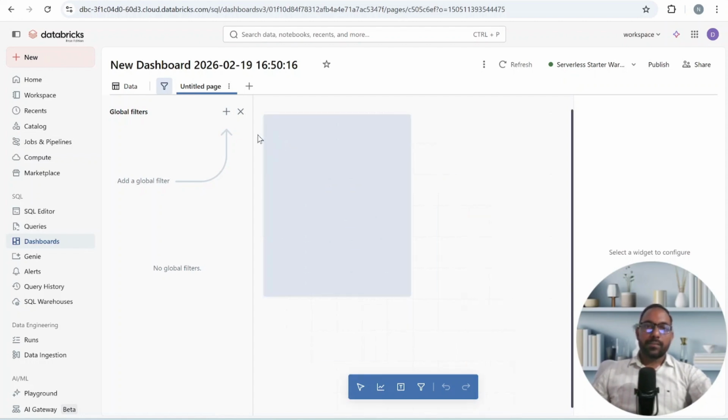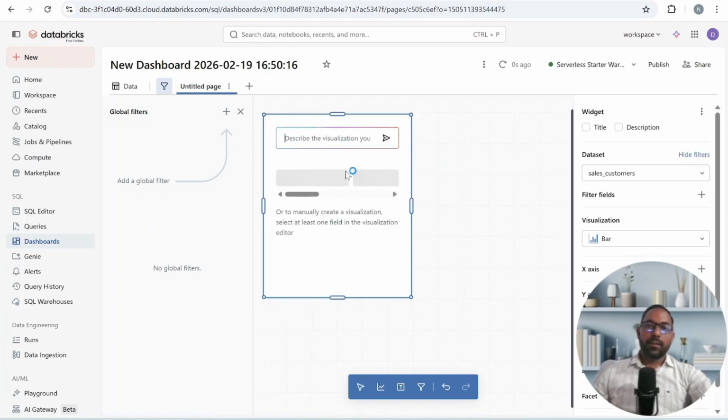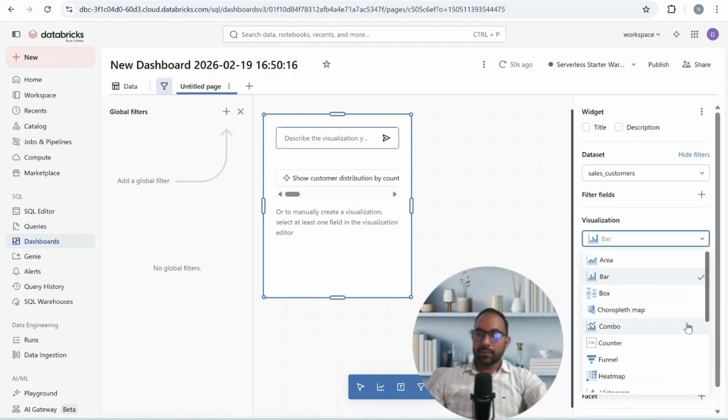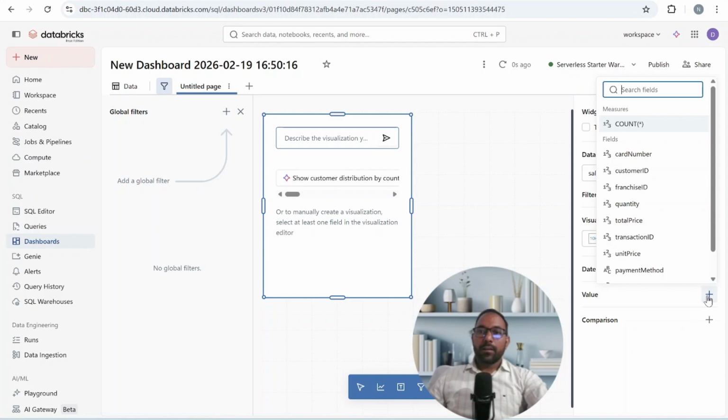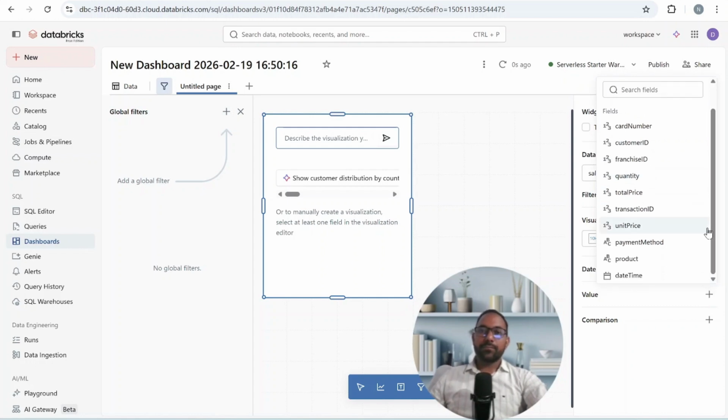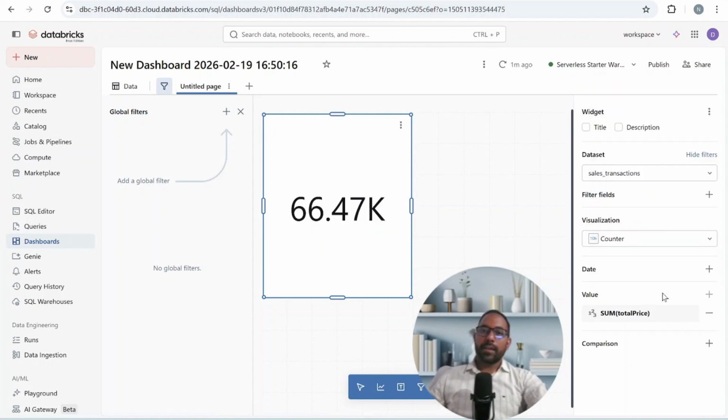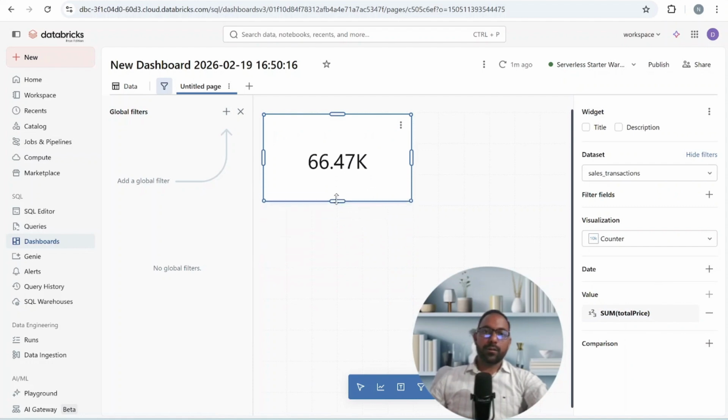So let's say I want to add a visualization here, and on the right side we get all the options for what we want to do. Here we will start with the simplest visualization. We will be adding this counter visualization, and in the counter we are going to show the total revenue. Total revenue will be the sum of total price from the transaction table. So here I have selected total price and we can see the total revenue.